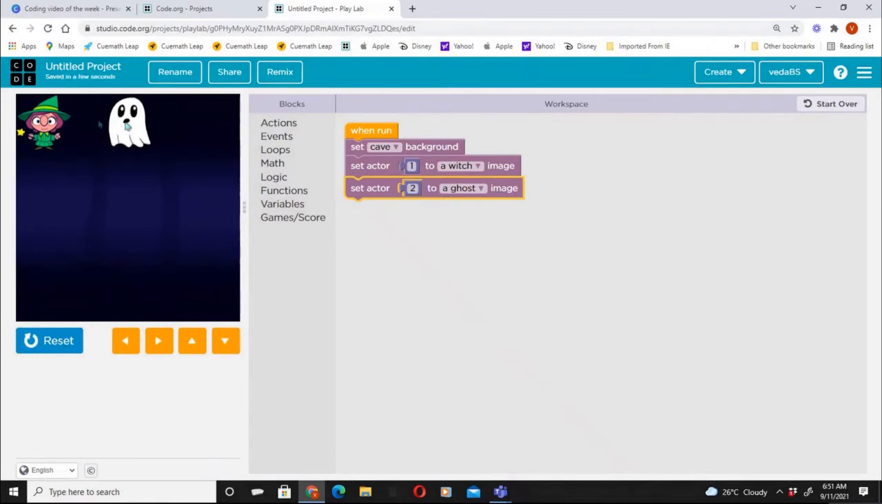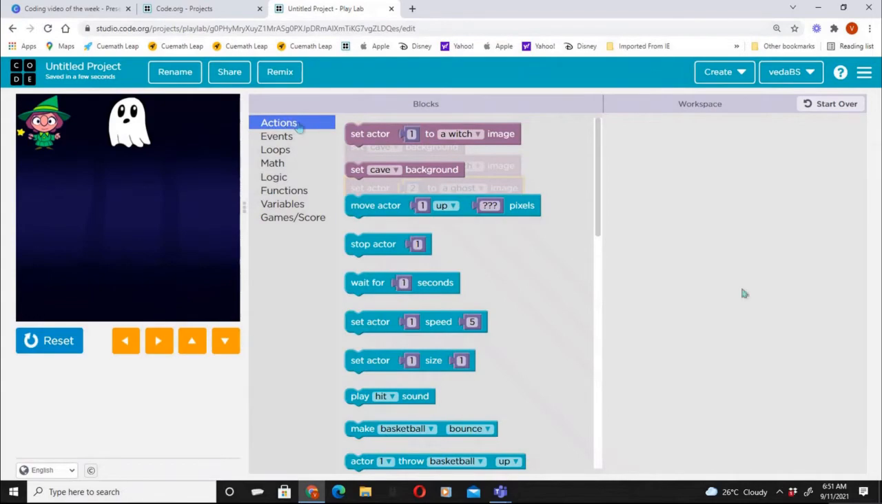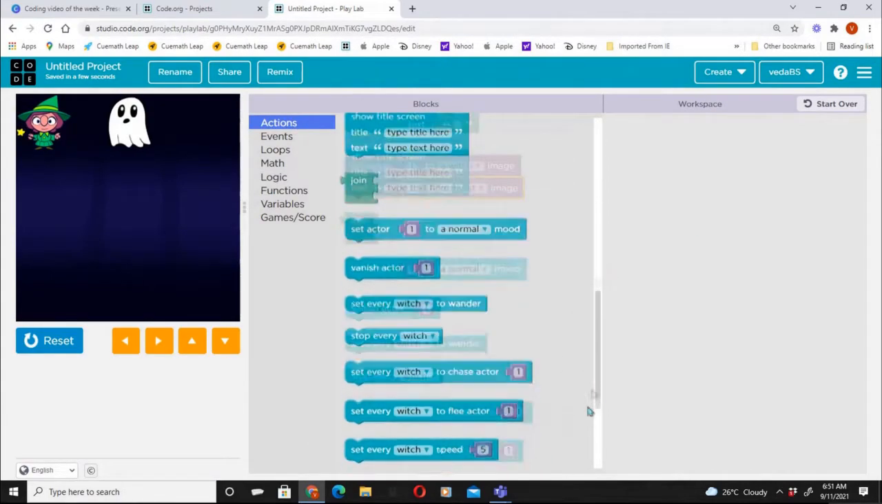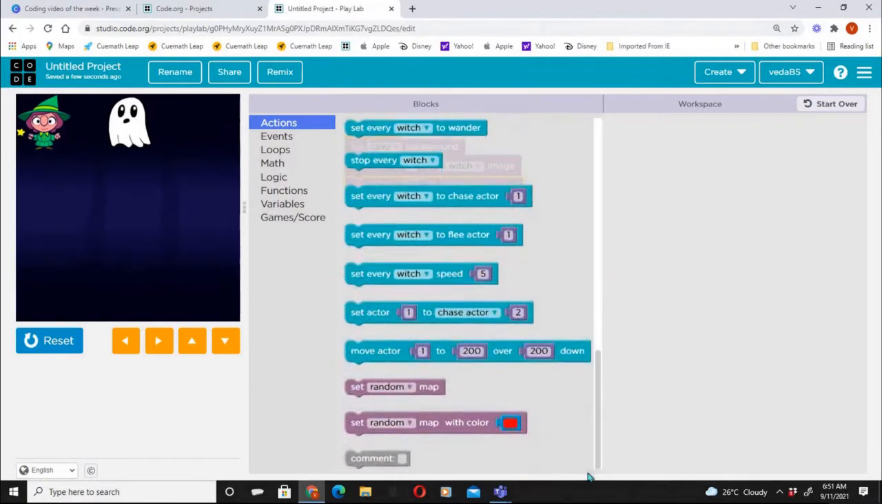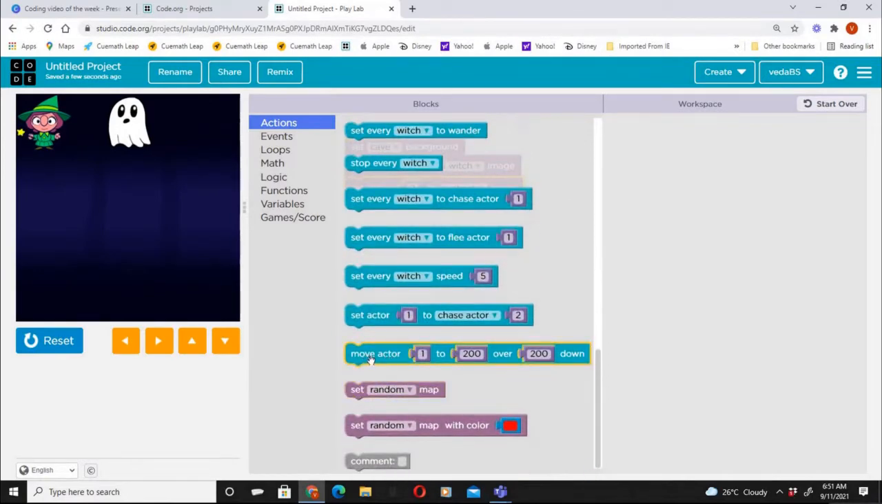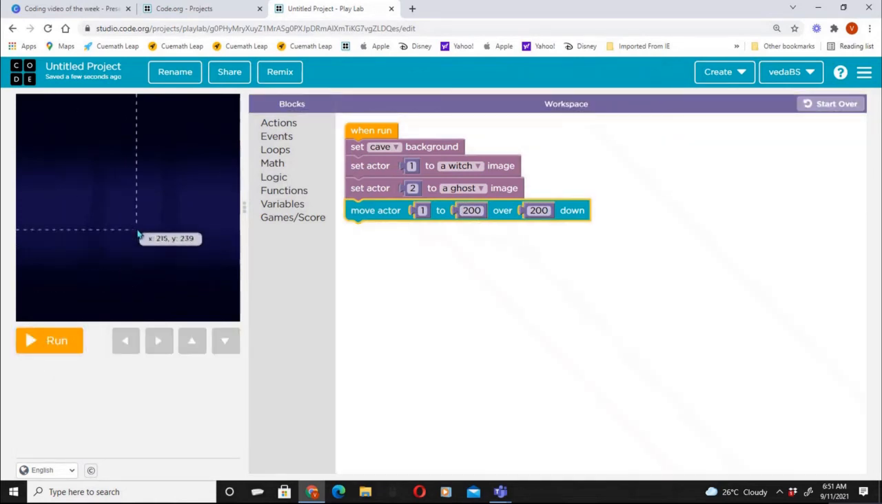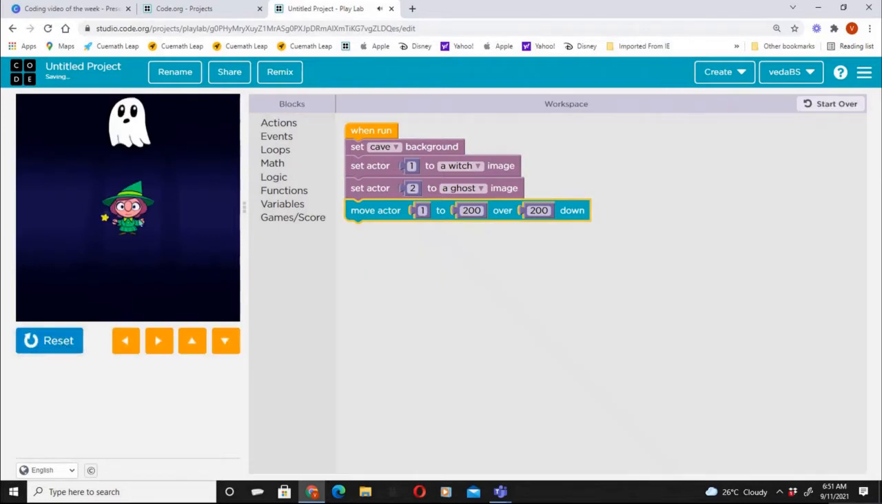Now, if you don't want them to be in this place, then you can click on actions and right below, you have move character 1 to 200 over 200. Now, what is 200 over 200? It is generally the X and the Y axis. You can move your mouse pointer on the screen and just take the coordinates. Like if you want it in the center, then it will be 200. There you have the witch and the ghost.